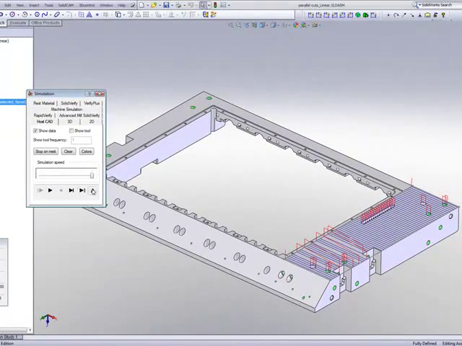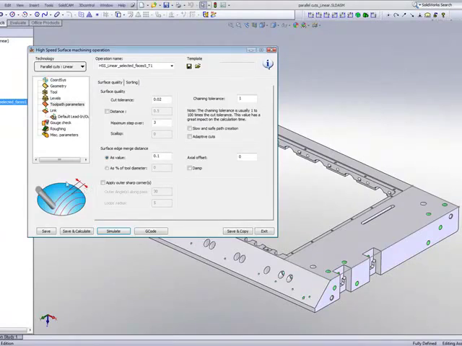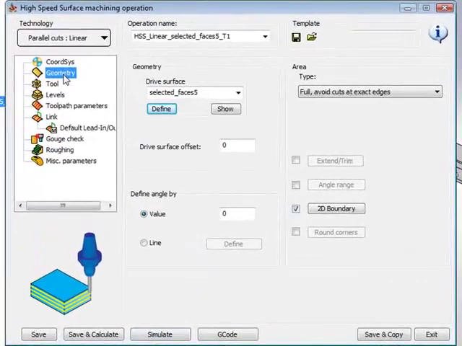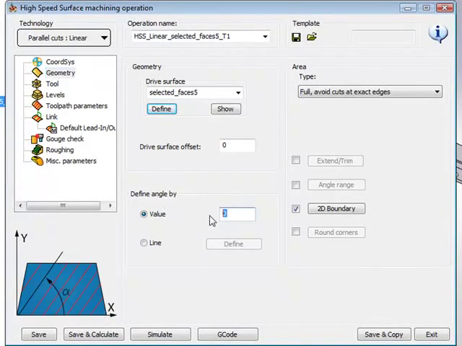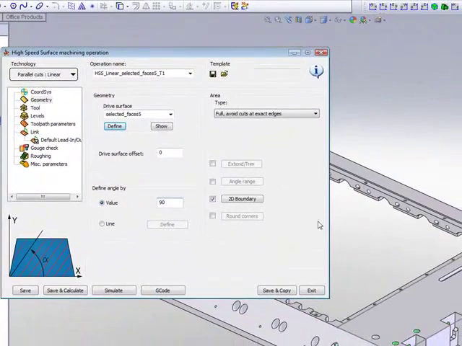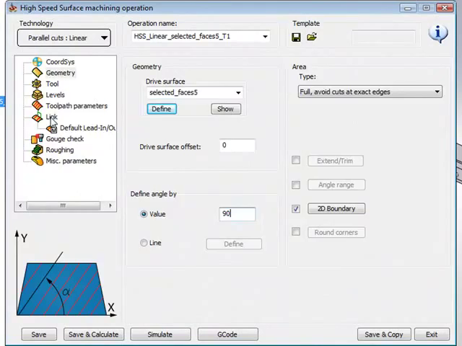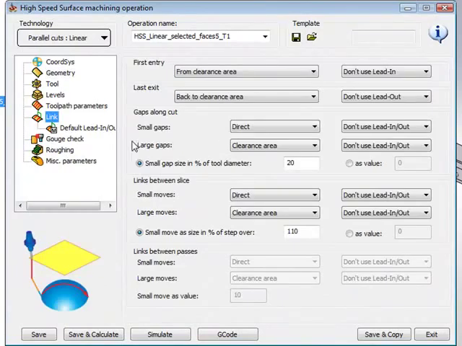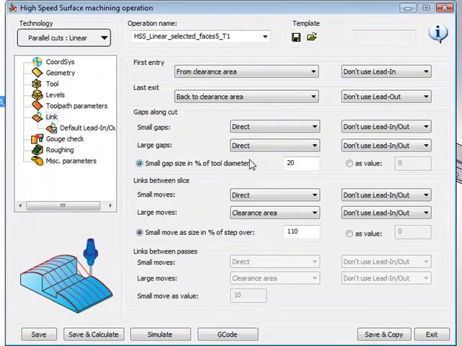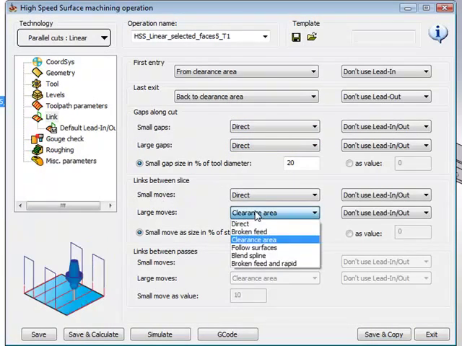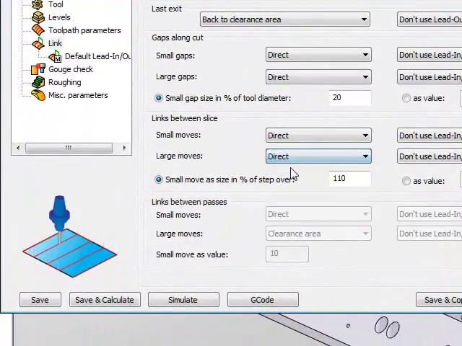So to change that, I'll simply go out of my simulation, and if I go back to my geometry, I can change my define angle to 90 degrees. In addition, to take care of the areas that I have to jump over, I'll simply go into my link area. Now in my link area, where I have my small gaps along my toolpath, that is already direct, but my larger gaps, I'll change that to direct as well. The same thing with my link between slices. In my large moves, I'll also have that as direct.